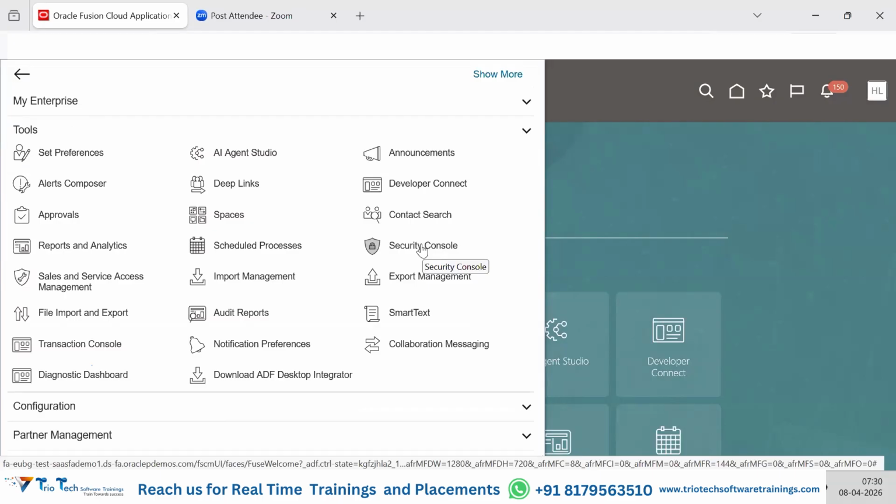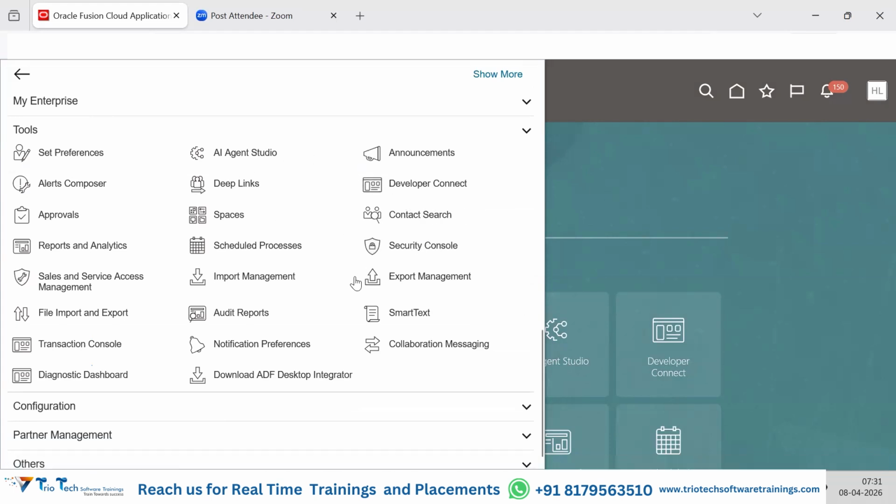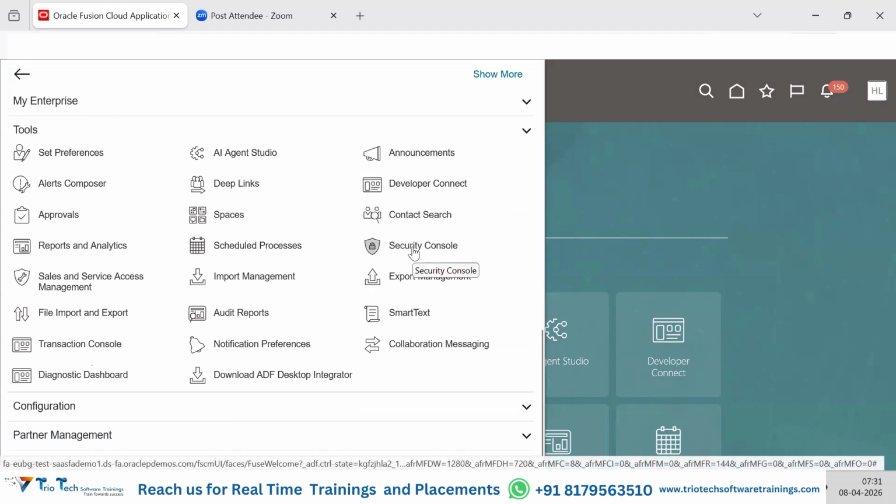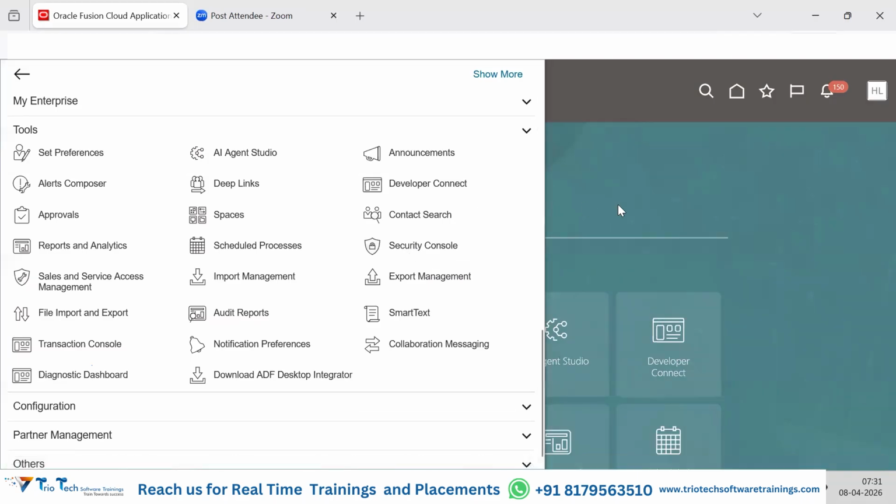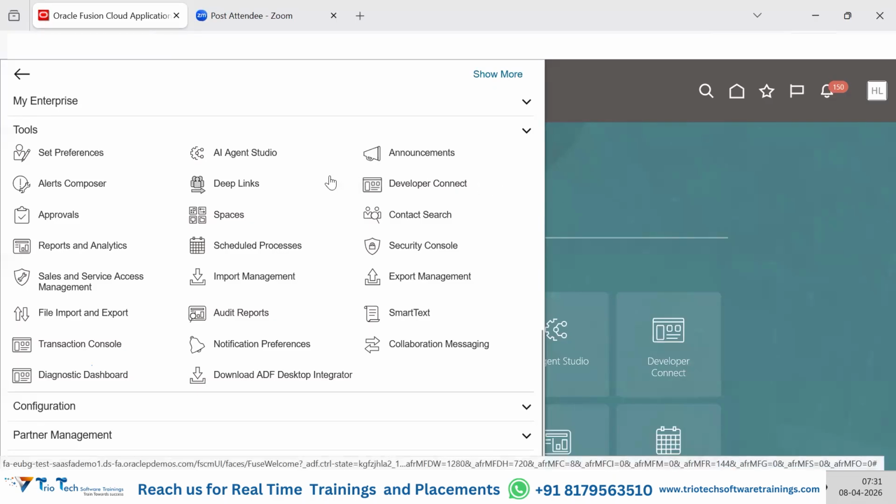So one and the same thing, different options to navigate. How we are going to navigate totally depends upon whether you are comfortable in the vertical format or the horizontal format. So there are multiple areas where you'll see multiple navigations given to access the same thing. That is just for the ease of the user to use the functionalities.